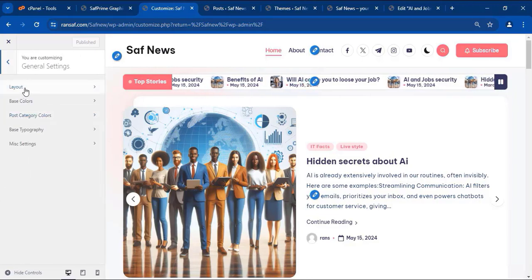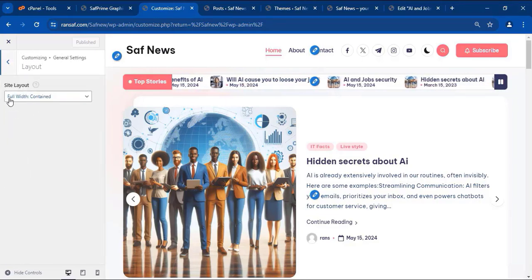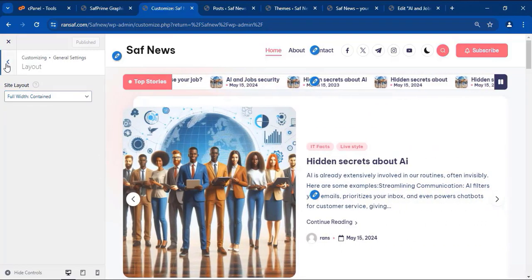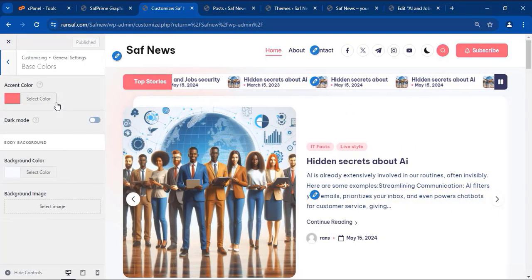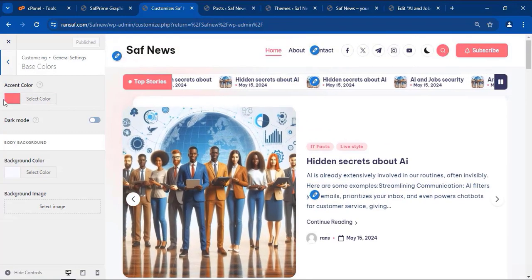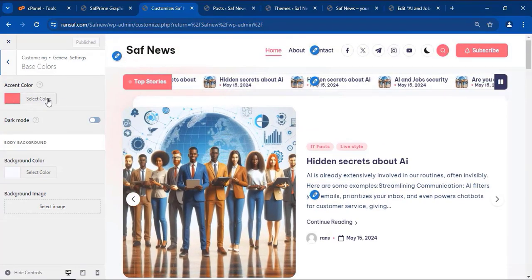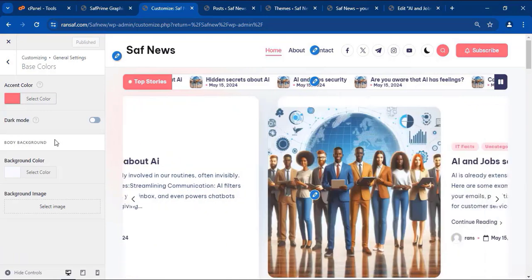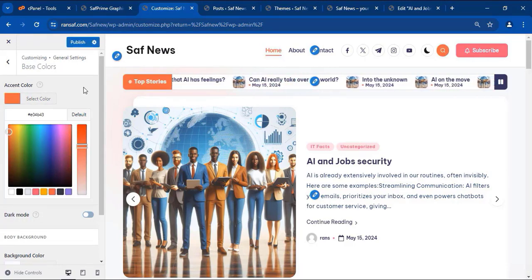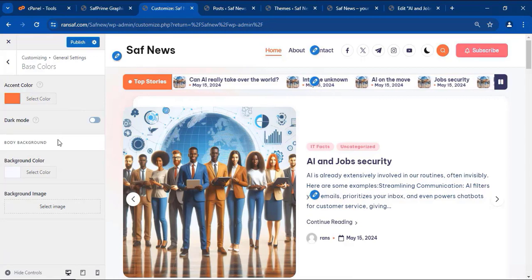General site options. Now layout, full width contain or full width stretch. Which one do you want? Then base color. So this is the default color. If your color is not red, just click on select color and you change it. It's pretty easy and cool. Maybe you don't want the red, you want something like this, then you change it.